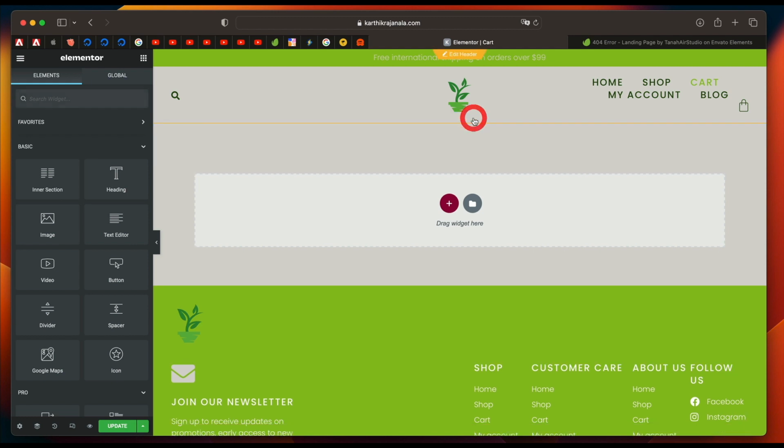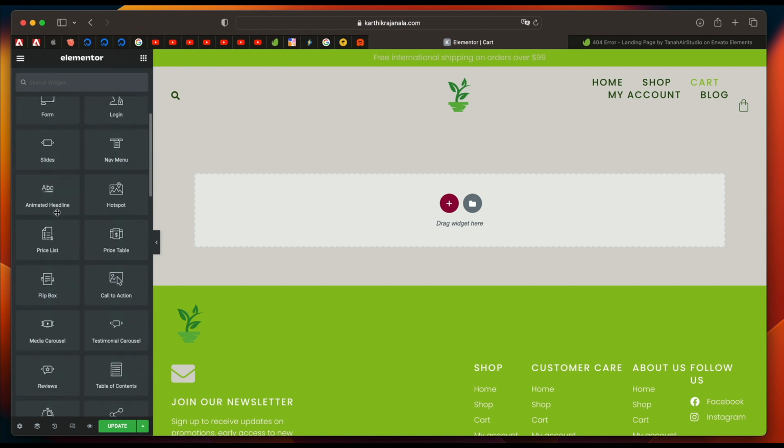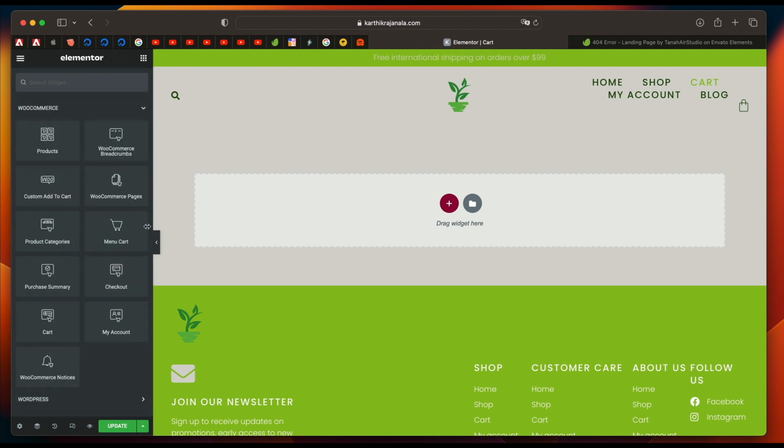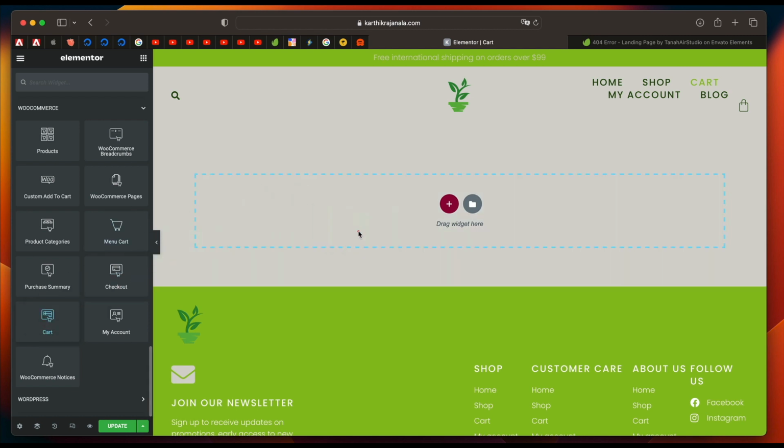But anyway, we'll just click this. We'll click on the widgets button. Now you have to scroll all the way down to WooCommerce. And since this is the cart page, we need to add the cart widget into this.